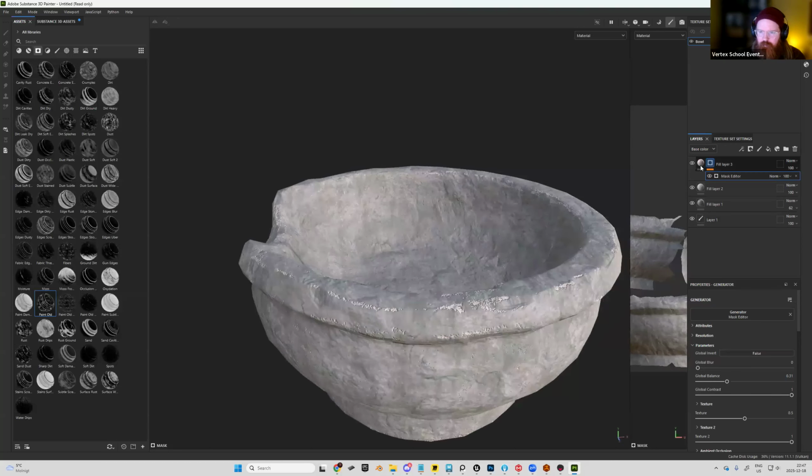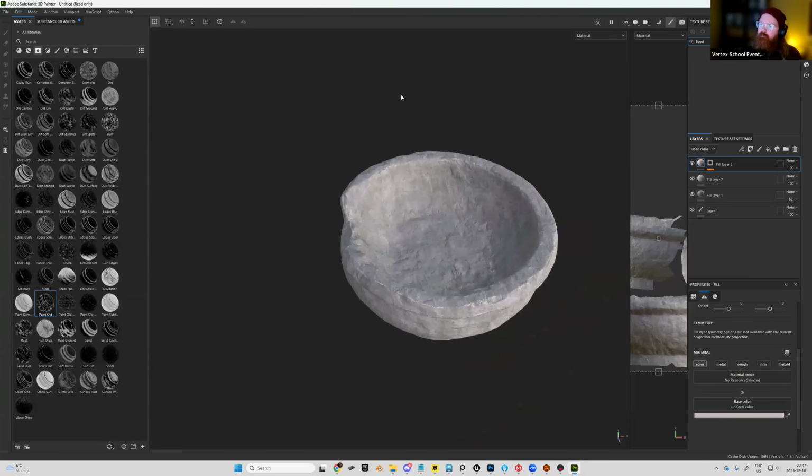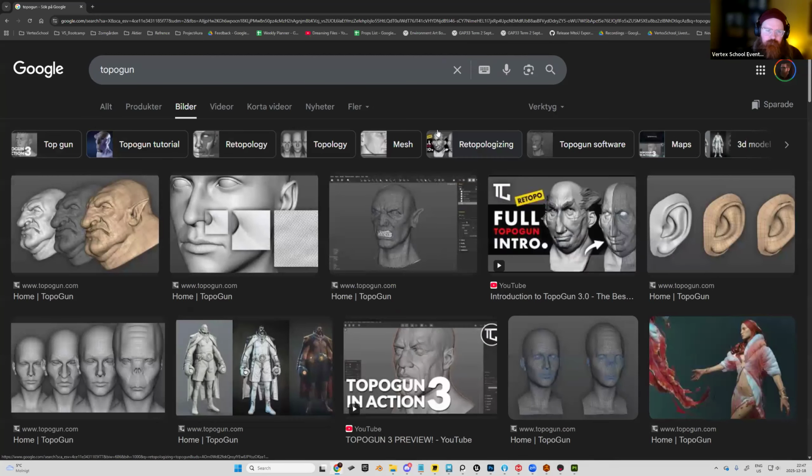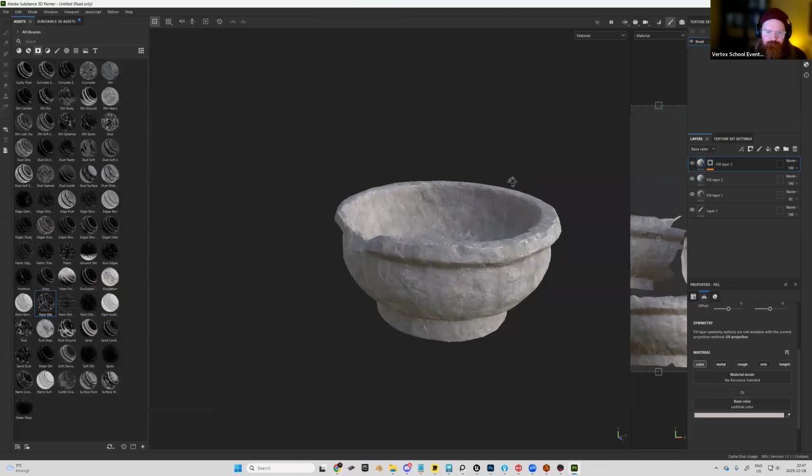Okay, let's skip the height for now here. Topogun, let's see. I've heard of it. Yeah, no, I have never used Topogun. I think it's more common for cleaning up characters. I know Rizom UV is also one, or something called like that. But yeah, sadly I've never used Topogun.